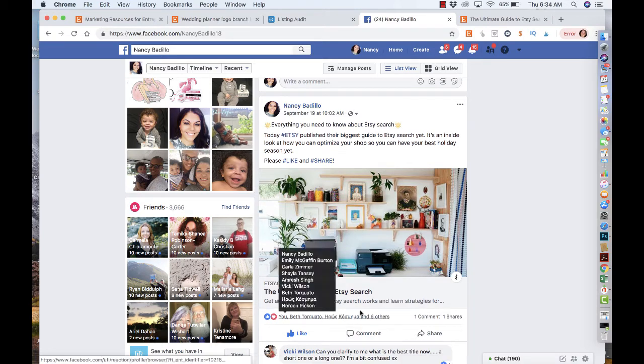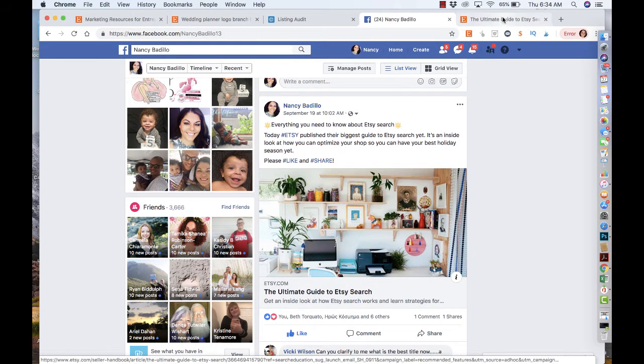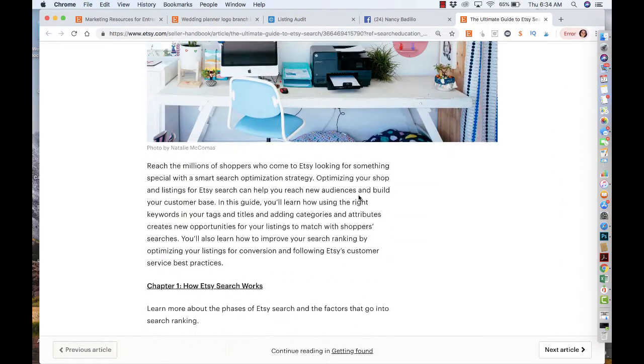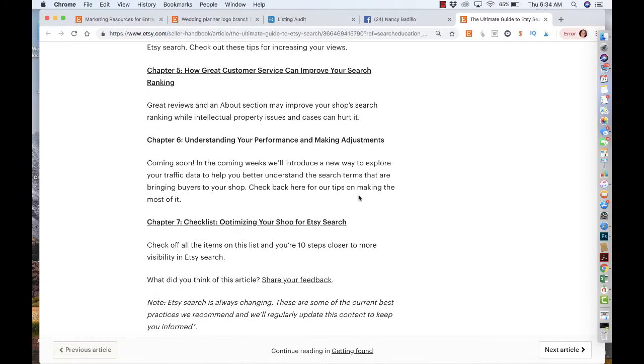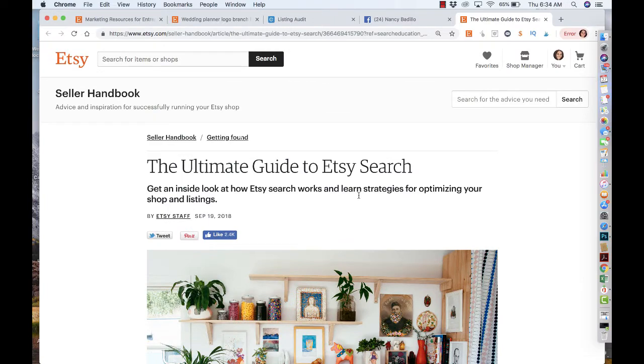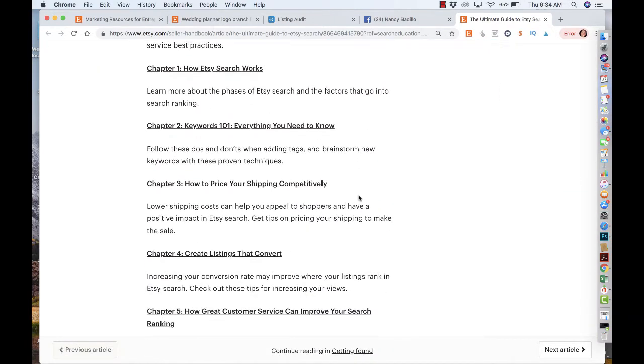I had posted the ultimate guide to Etsy search. This is a guide that Etsy released on September 19, and it's almost like a step-by-step on everything you have to do with the new changes that Etsy are doing, and everything that you should do or incorporate in your listing to increase your sales and have better visibility, and little tips and tricks that you could do to kind of just improve the overall of your shop and optimize your shop to the fullest.